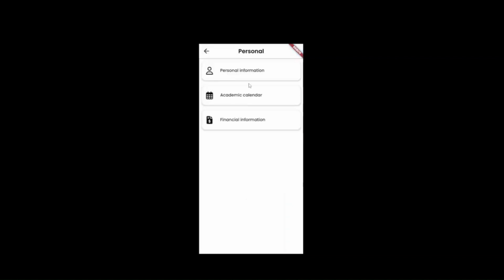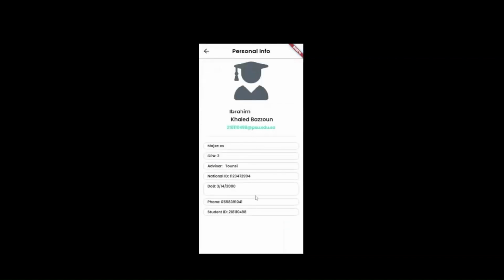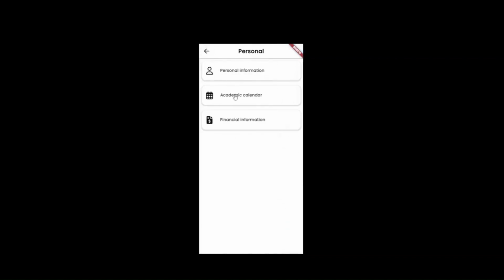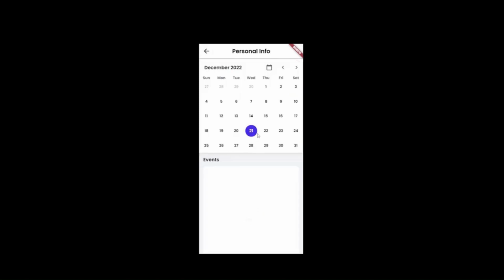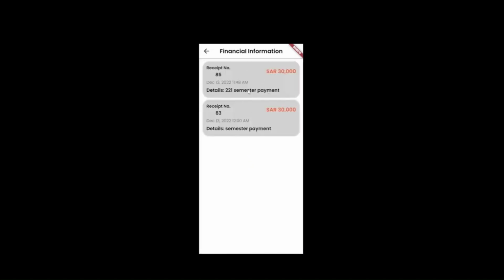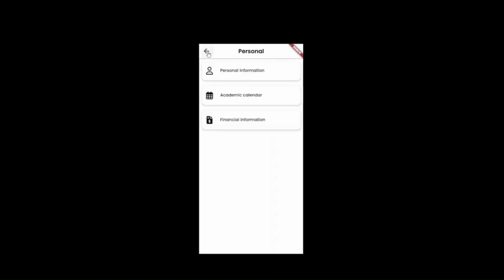After that, we've got personal. You can see your personal information. You've got academic calendar, which you can see the days and then the events in that day. And you've got financial information, of course, to see the money, you see the receipts for the money transactions.